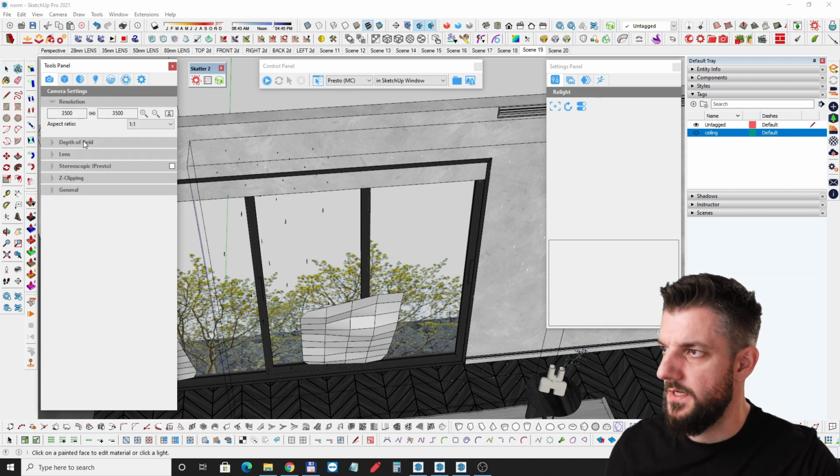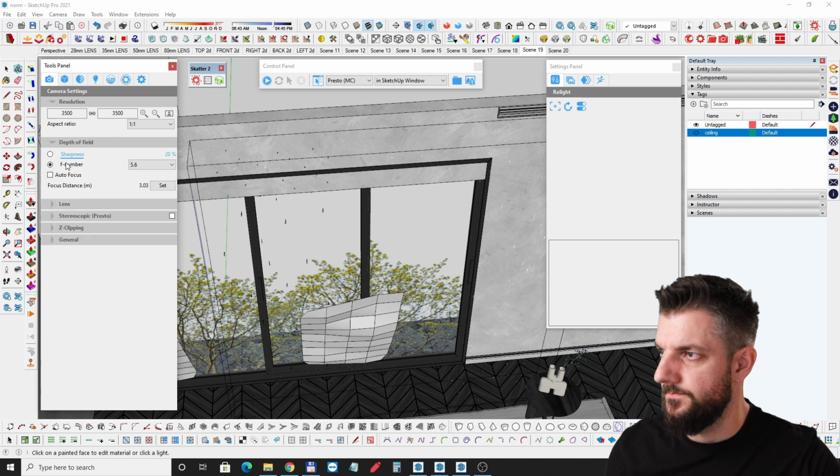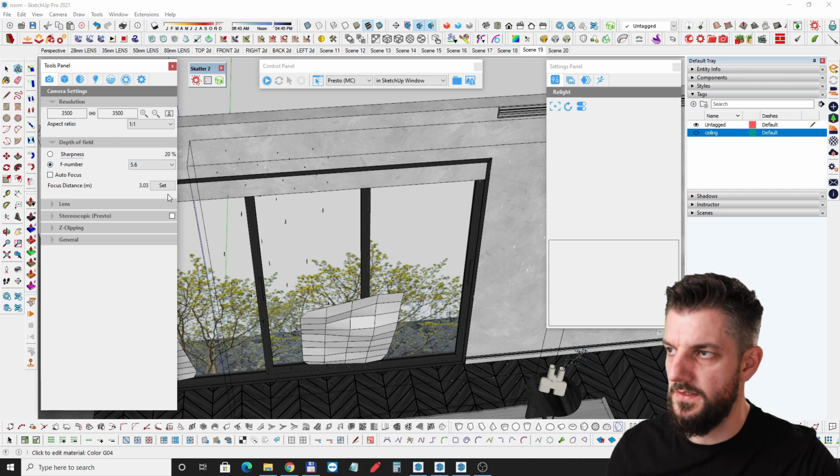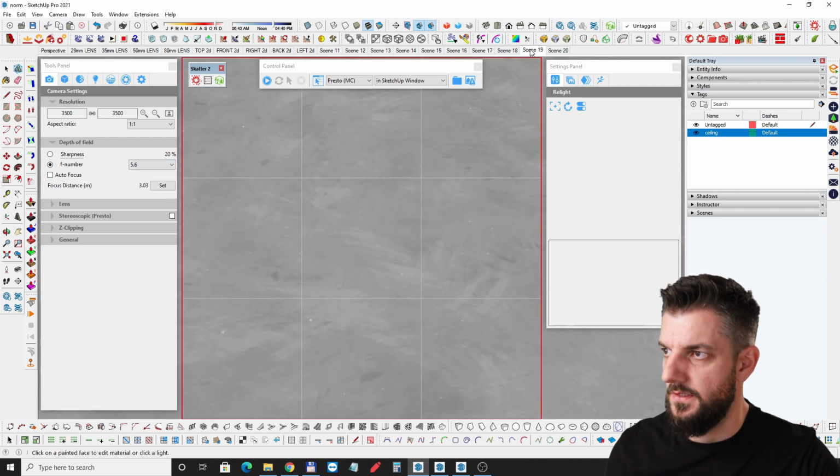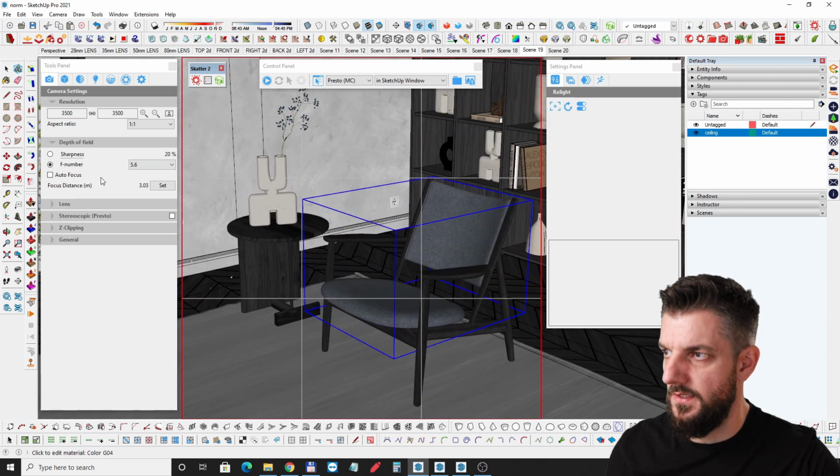So the camera, I have some depth of field, it's 5.6, and I usually leave it at autofocus, but for this scene right here, I've set it manually.